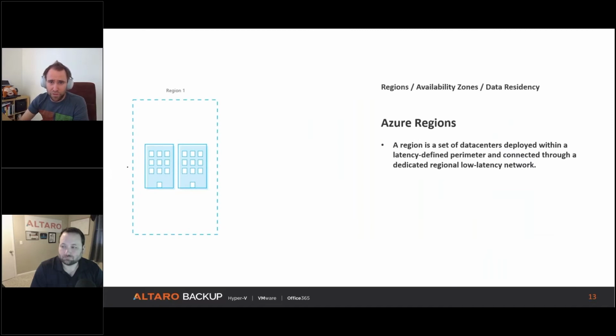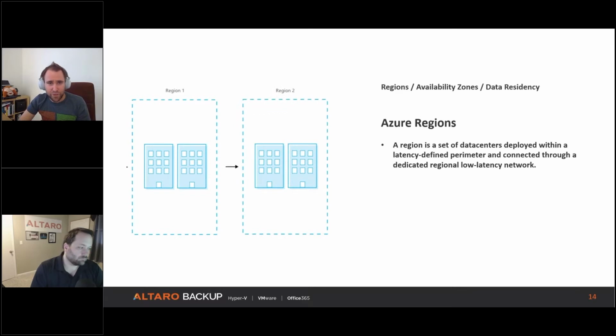So I like graphic views of that. A region usually is a set of data centers in one location, and then you can have a second region which could be in the same country in some scenarios, like for example in Australia and other places like that, where you have your failover region, right?